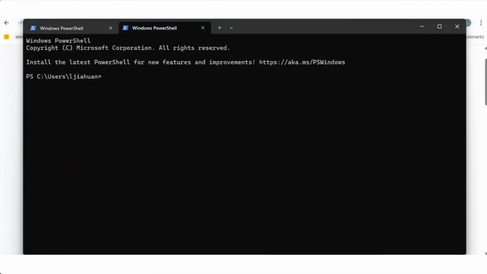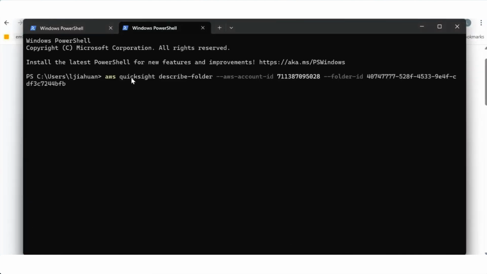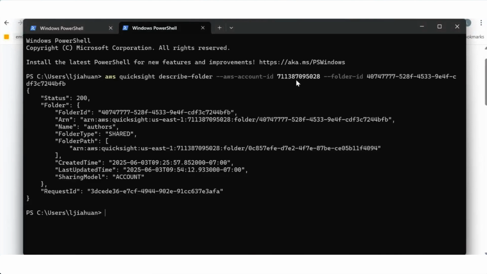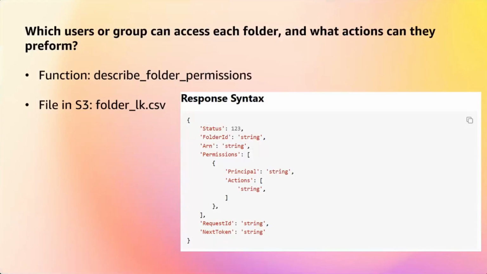In this case, I'll just use the CLI. You can see here I provided my account ID and the folder ID. And here I get the folder path right here. And I can store this folder path information in S3. So for the second question about which users or groups can access each folder, for this one you can use another API called the Describe Folder Permissions API.